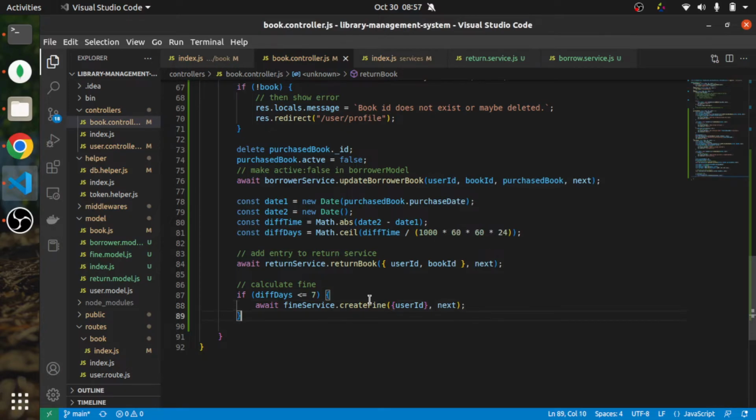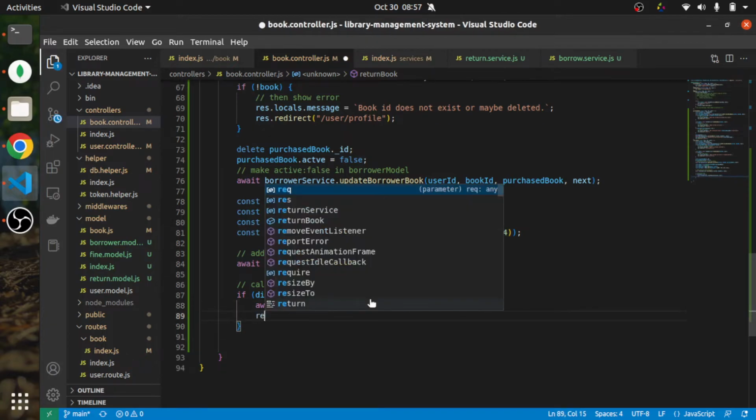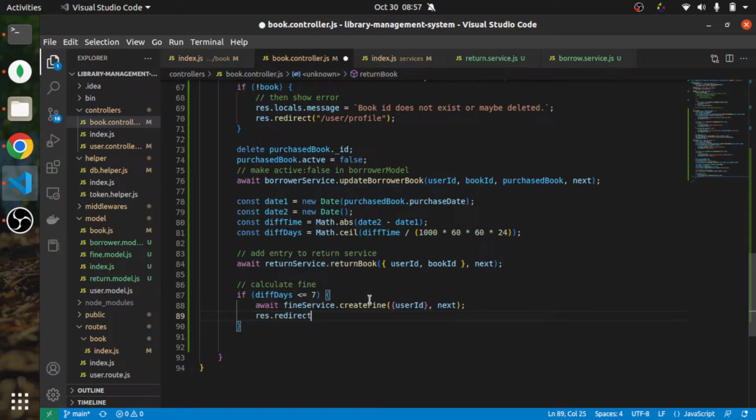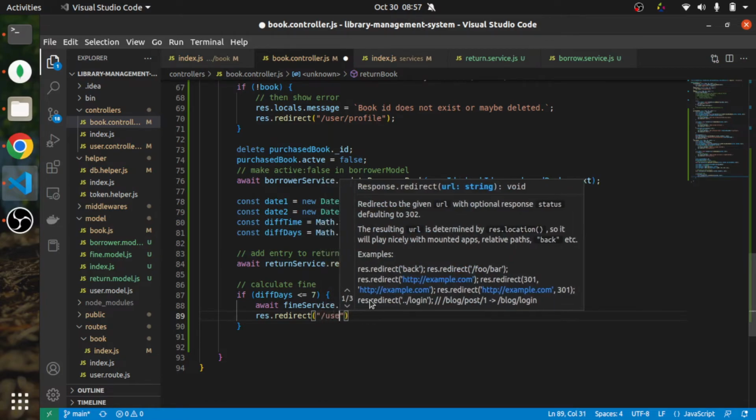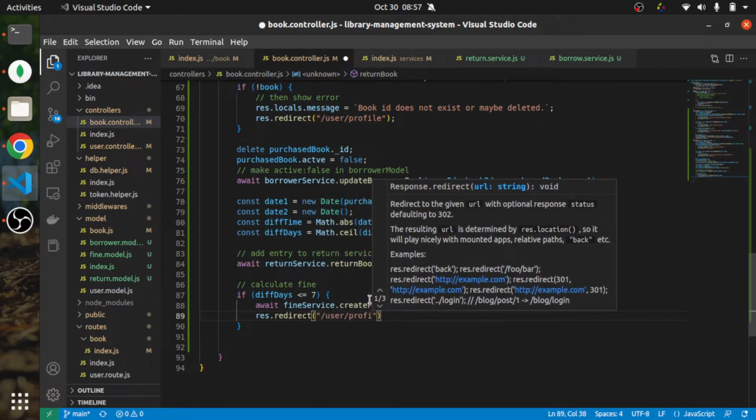next thing is if, and res dot redirect user to the user/profile page.